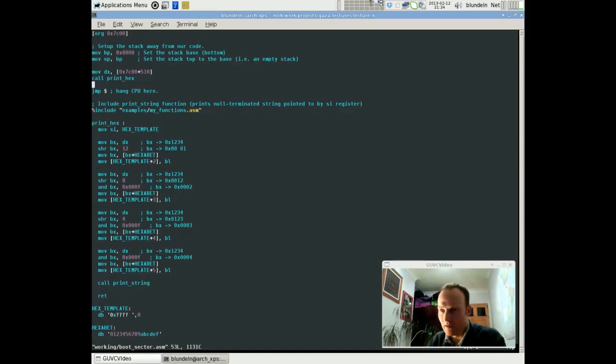Let me just explain this printx function before we move on, just in case you missed part of it. Our goal with the printx function was to store a 16-bit value in the DX register, call our printx function, and that would print it to the screen as ASCII characters. ASCII characters are something that we can understand, but something that the computer doesn't really care about. The computer just sees 16 bits in memory, ones and zeros, 16 of them.